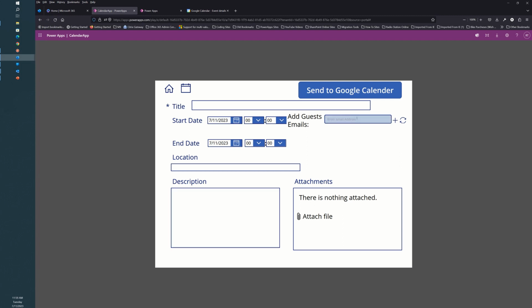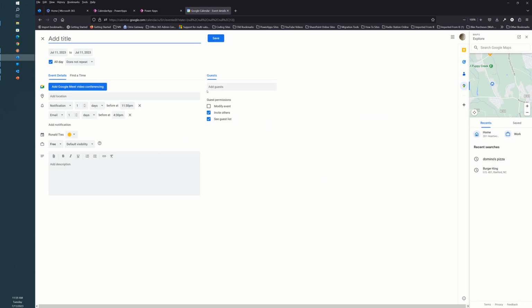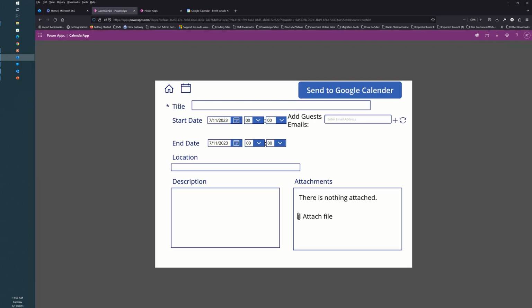Now the add guest emails is a little different. This is something I added on extra. You'll notice on the Google form there is a guest option. Basically, it sends them an email saying, hey, you've been invited to this event. So I added that in there. This is not part of the form, okay? This label is, but this is simply a gallery that I use to collect information to push to a collection, and then the collection is transformed into a single field using concatenation, okay?